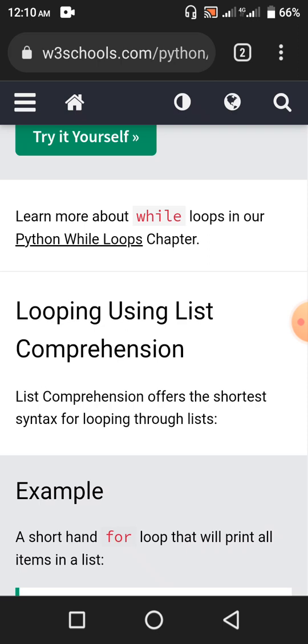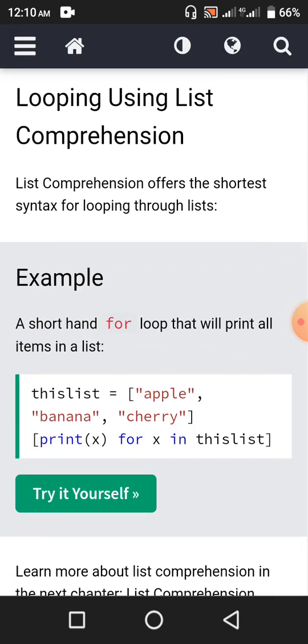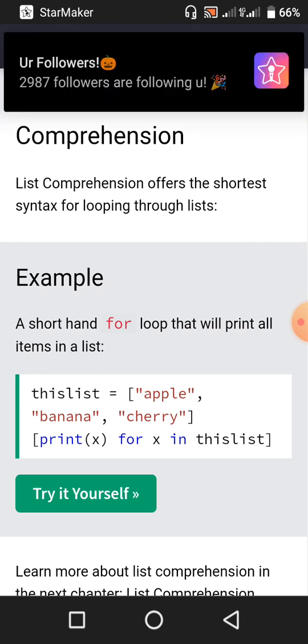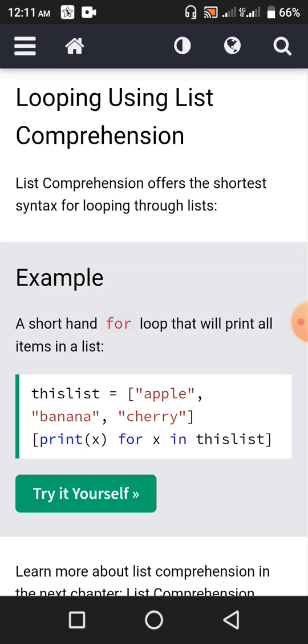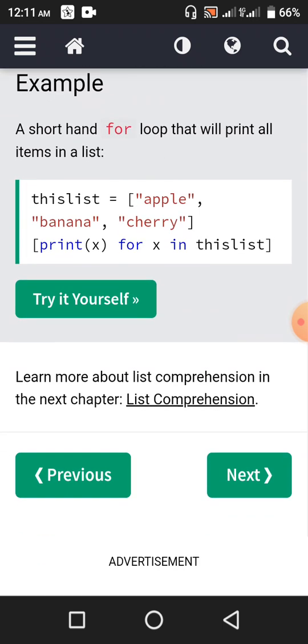Learn more about while loops in our Python while loops chapter. Looping using list comprehension. List comprehension offers the shortest syntax for looping through lists. A shorthand for loop that will print all items in a list. This list equals apple, banana and cherry in square brackets. Then in square brackets you have print of x for x in this list. It is enclosed in square brackets, and this is called list comprehension. Learn more about list comprehension in the next chapter. Okay, let's go there.